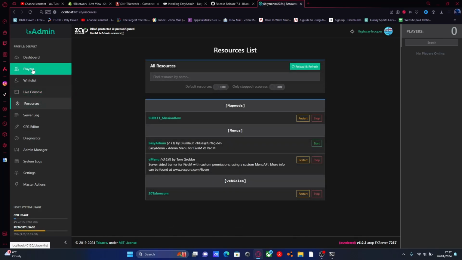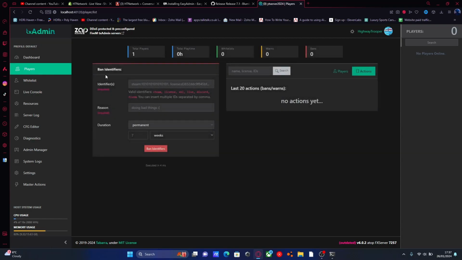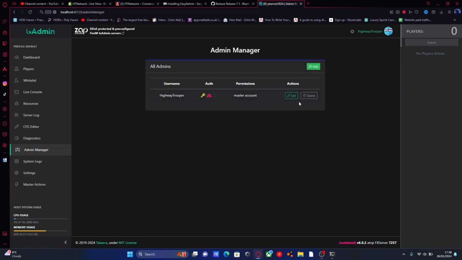And just whilst we're here, if you needed to add yourself as admin, if you go to players, you can view the currently active players, click yourself and just go to IDs, and you can then add yourself as admin through the admin manager right here.